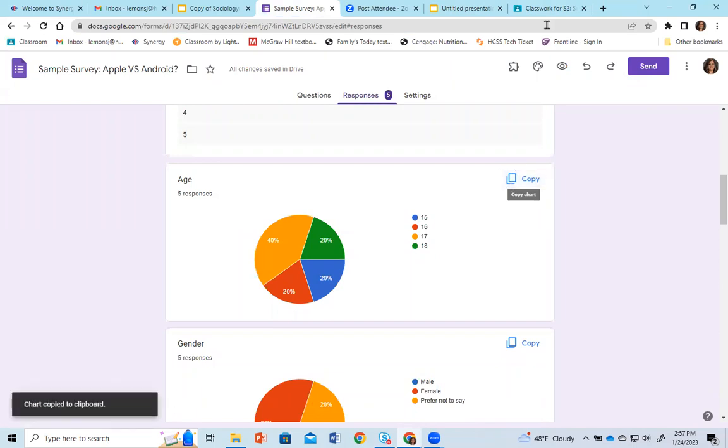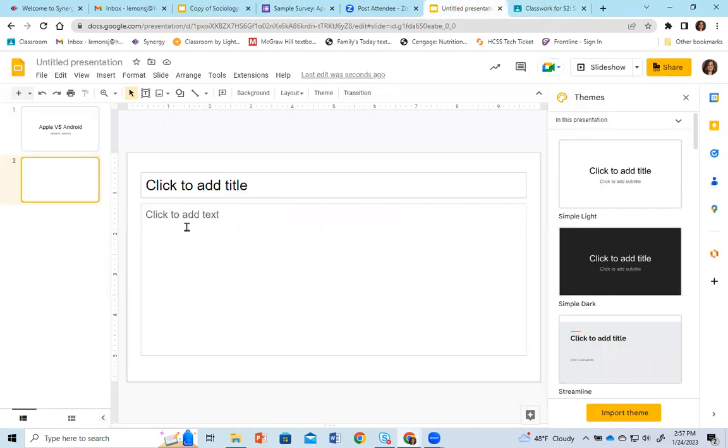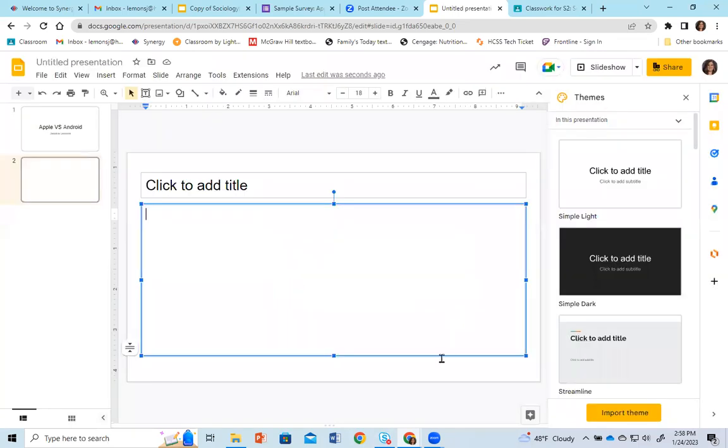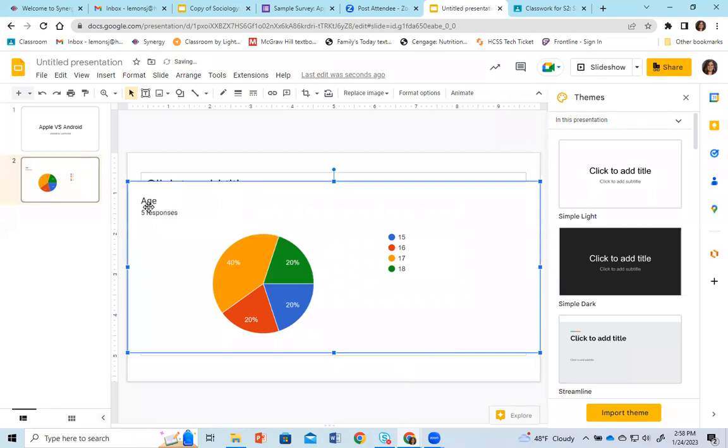We're going to hit copy, and we're going to go over here and hit paste. Now, we can do paste unlinked, which means that if I click the question, it's not going to open up my survey. That's what we're going to do, because we don't really want to link it to our phone. So we're going to hit paste unlinked. And there's our question, our survey results, and our chart.